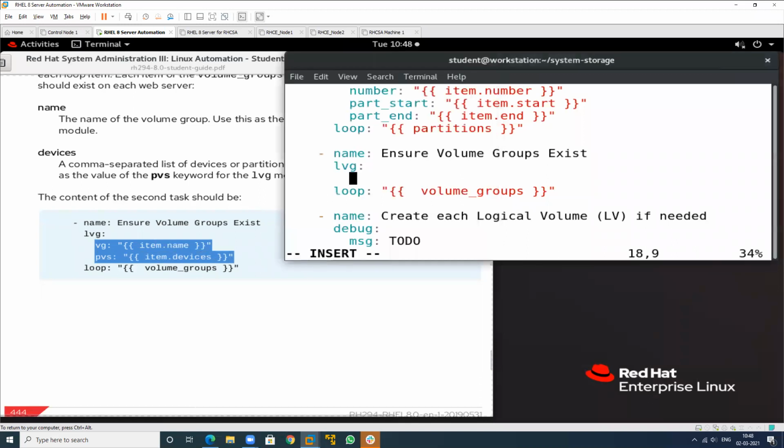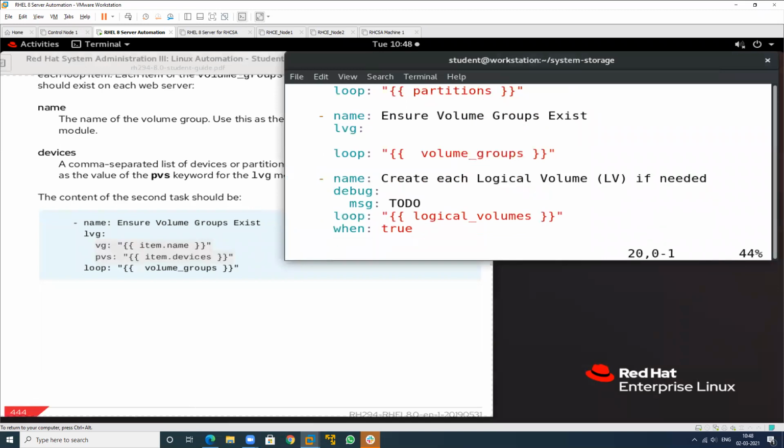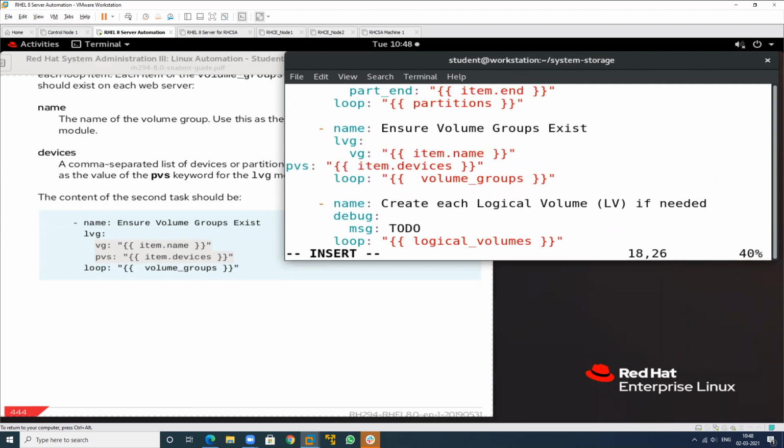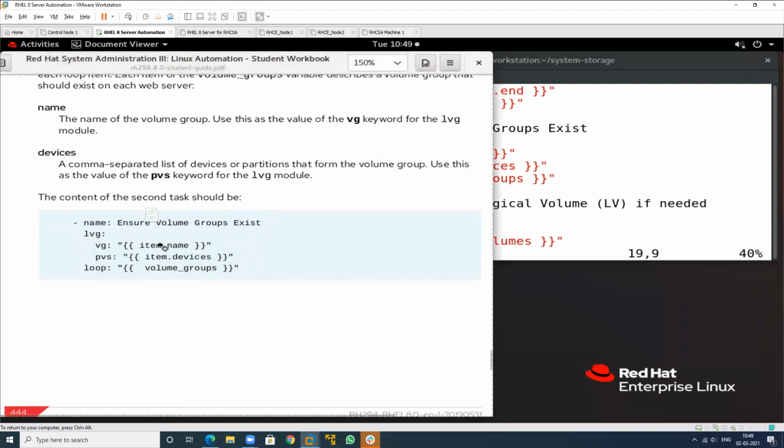Okay, we made one mistake in the place of that. In the place of this, I will use this, and this is the second value. This is my VG name, and in this VG we want to add this particular PV. So this is VG, this is the name of the VG, and this is the PV. So this is the PV name. So this is the VG name, this is the PV name, and this is the loop. So this second task has been completed.